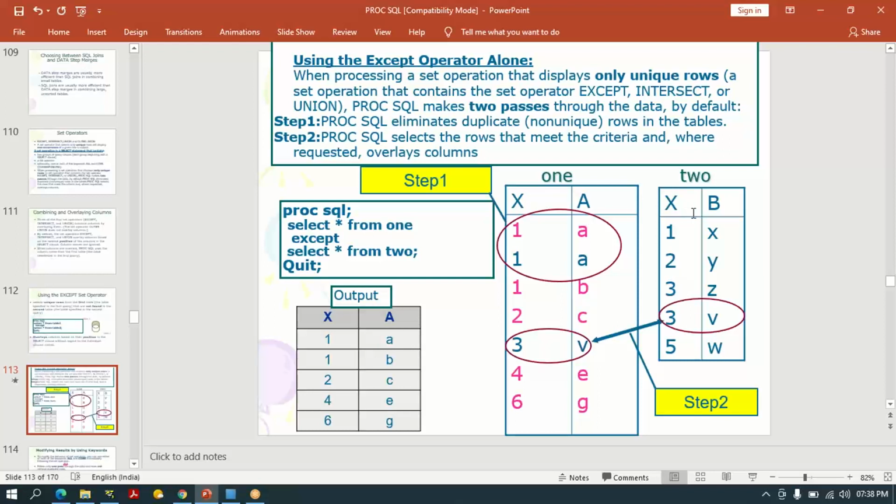But here you can see XA, XB, and the column names are different in B. So based on the position, automatically the column will be appended. It overlays the column. This is nothing but overlay. Whatever the column names are in the second table will be ignored, and whatever columns they have will be overlaid.